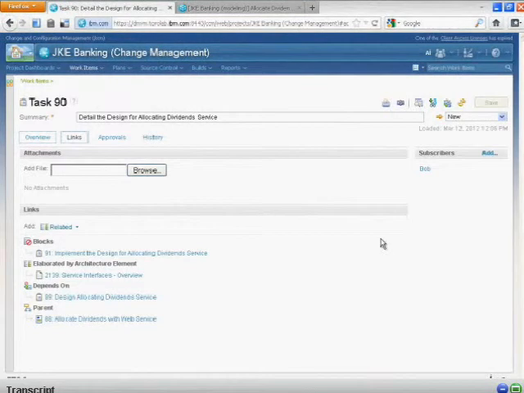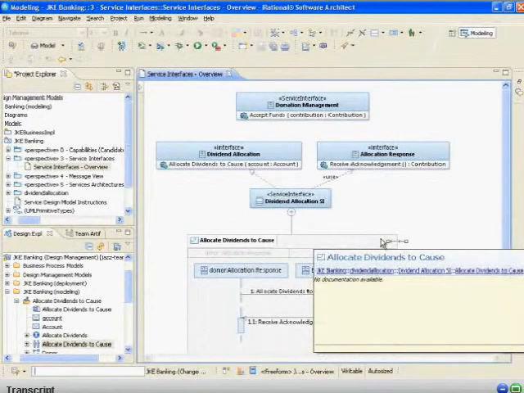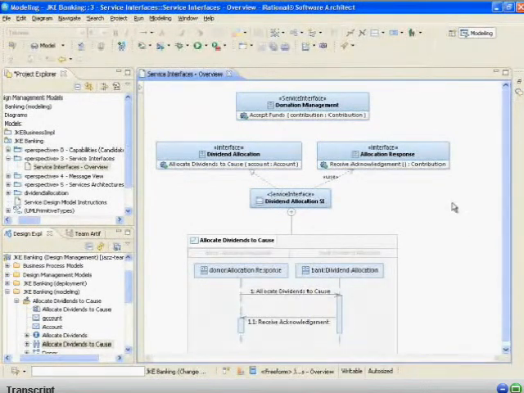Now, Al's the solution architect, so he actually isn't using the browser for most of his things. He actually is going to be doing a lot of his work right within RSA, Rational Software Architect. So I'm going to switch over to Rational Software Architect here, and Al has the services interface overview diagram here as he's been working through the detailed design of this service.